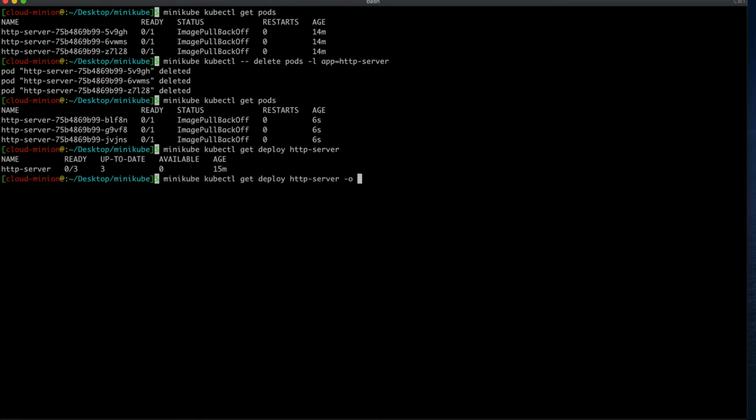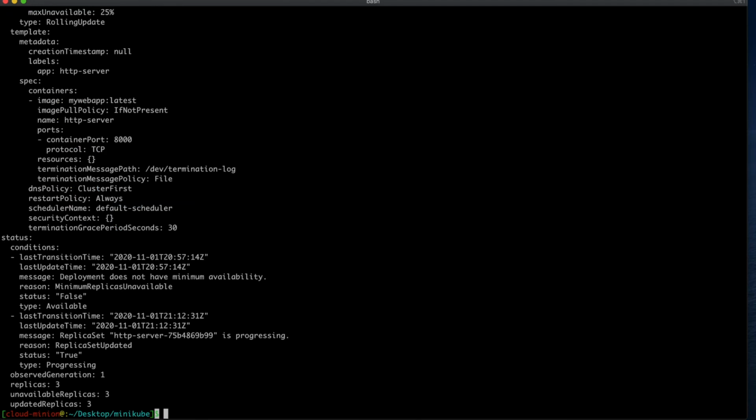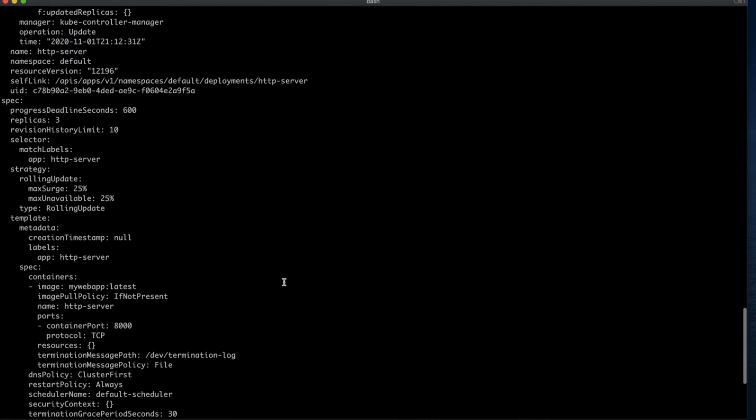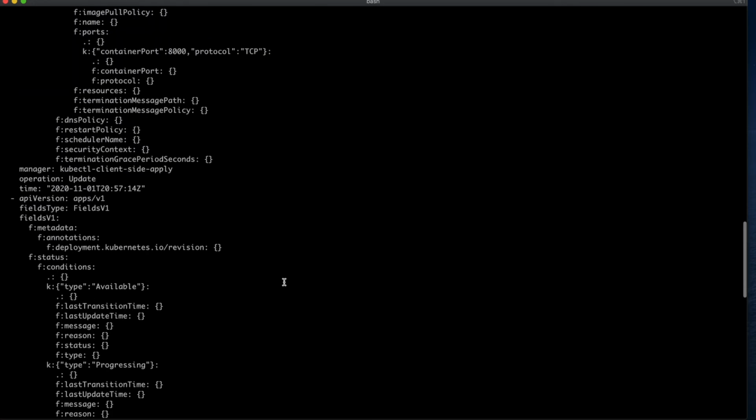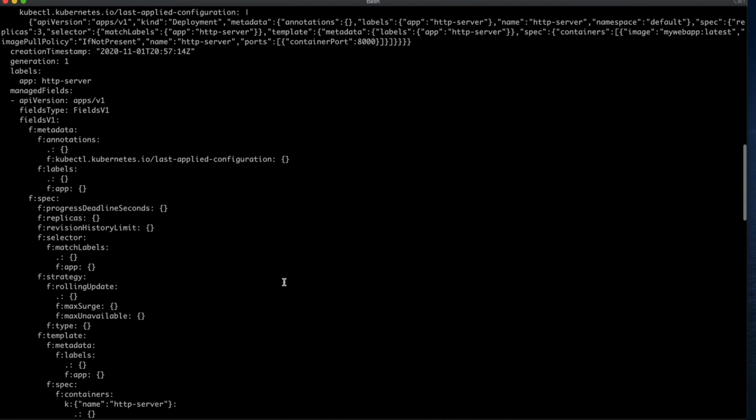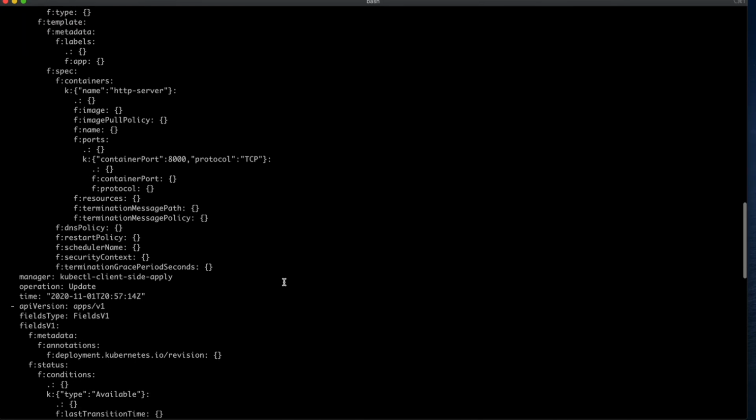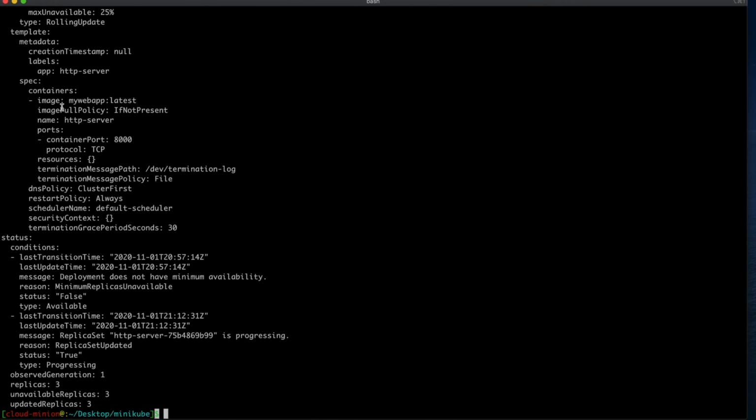We can use -o yaml. Remember to put the -- here if you want to use dash later on. All right, so it shows a lot of information. Okay, you can see since we just retagged the image to a different image name, we've got to edit this.